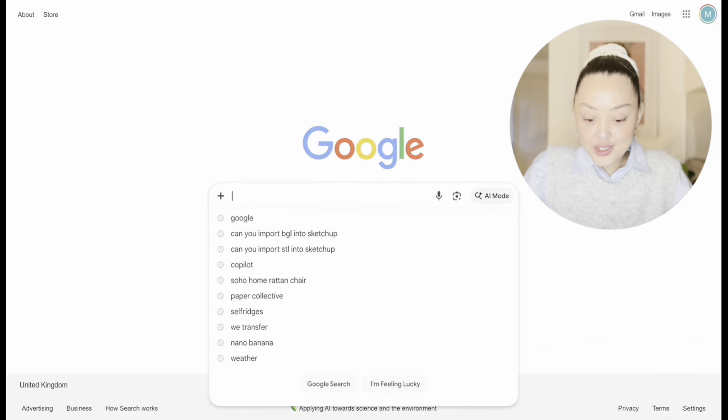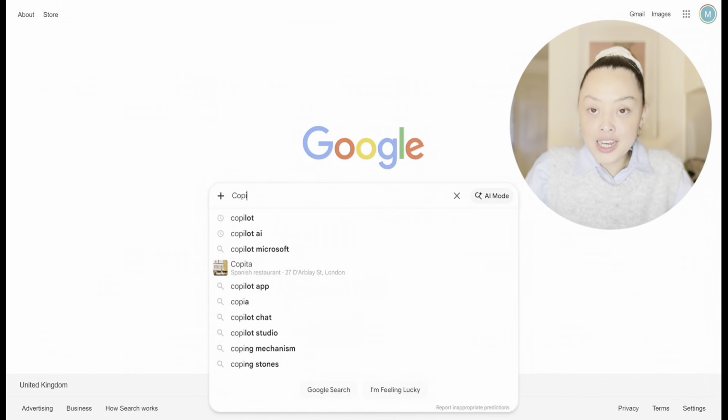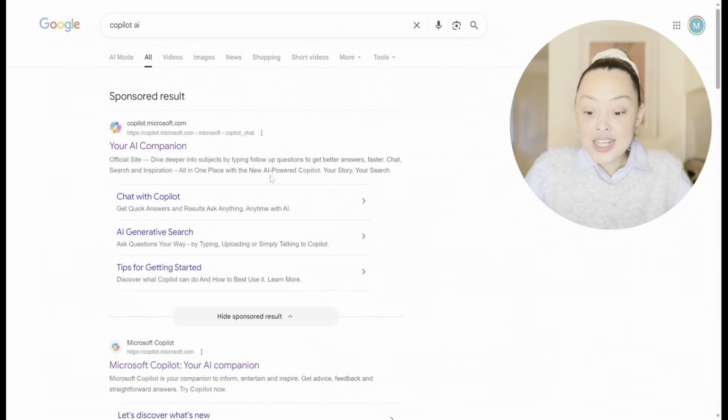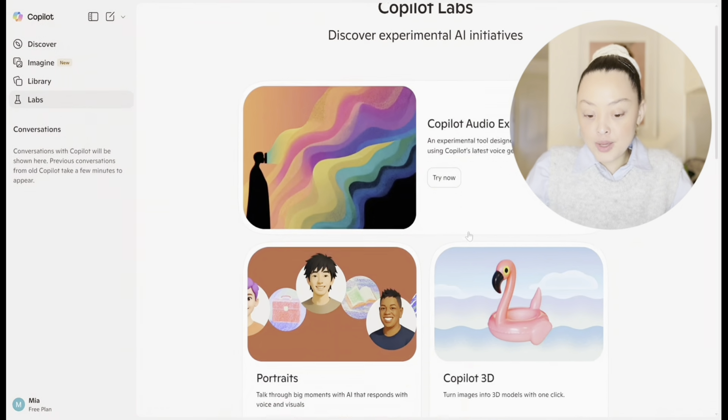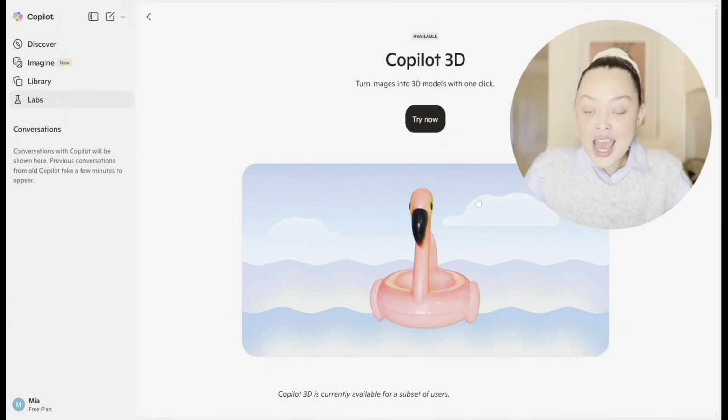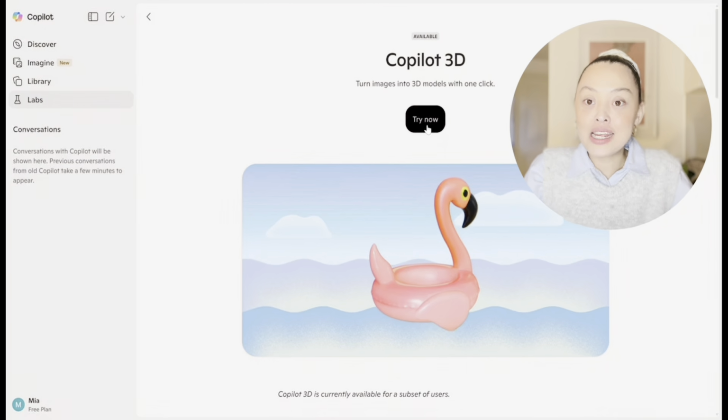Moving on to the design tools, so Copilot, I'm sure you've heard of it, it's a Google AI tool, has also launched this 3D AI that converts any object, image, or text into a 3D object in seconds that you can actually bring back to SketchUp.